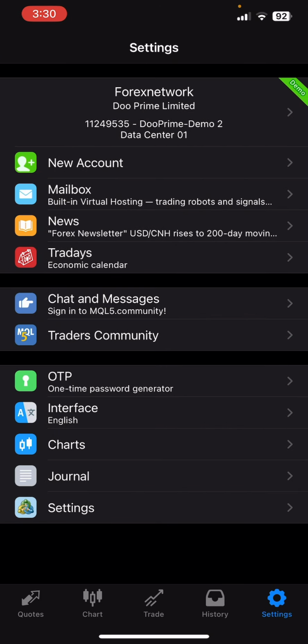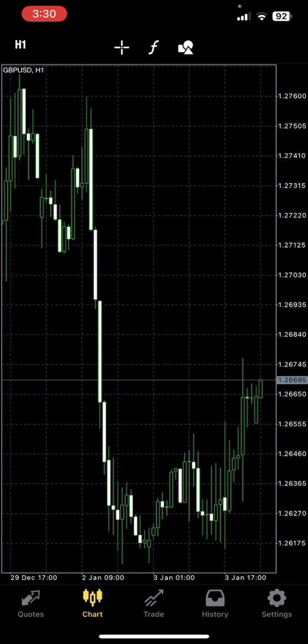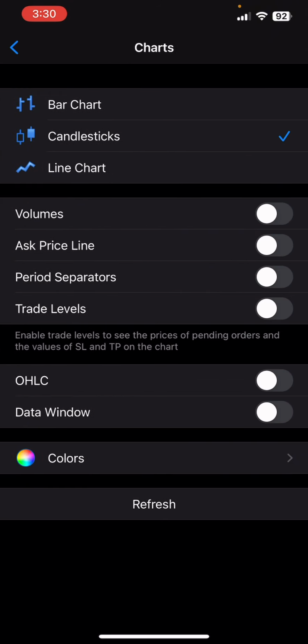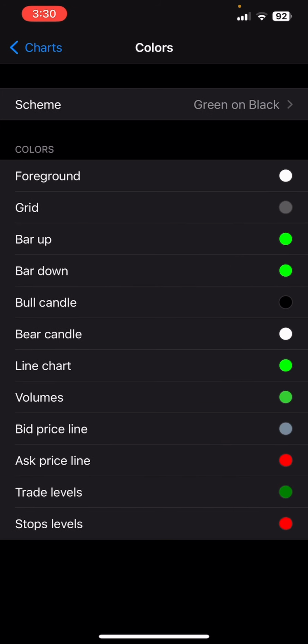So let's quickly come to the chart and change the interface to red and black. So we go to settings over here, we click on charts. We are using a candlestick, so we just maintain it like that. We leave the volume, we leave the ask line, or you can choose to bring the ask line. We are going to change the colors from here. We click on colors. Then we leave our background to be green on black or something like that.